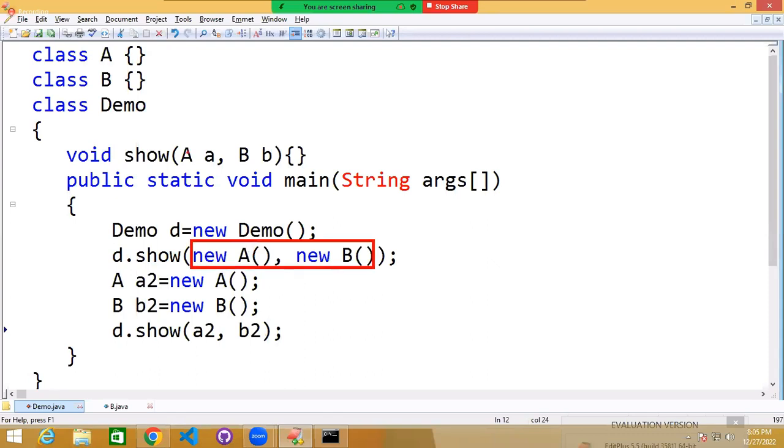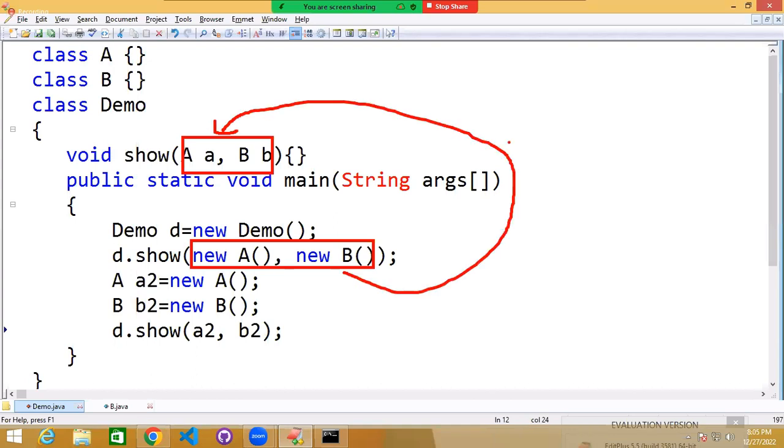If you write here, what will happen here? New A copied in A. New B copied in B. So here A equal to new A. Next B equal to new B. Like this it will become.